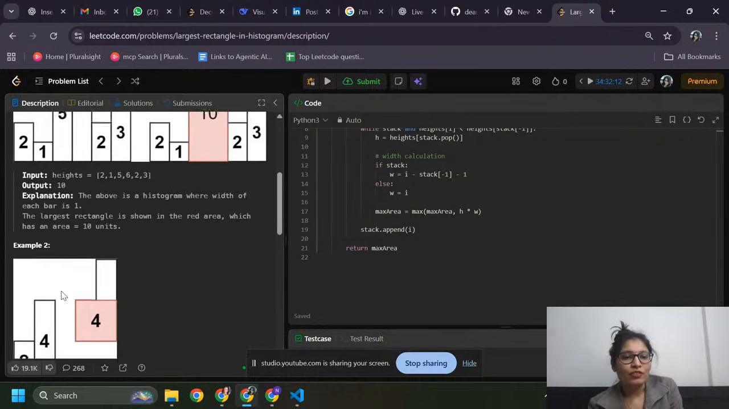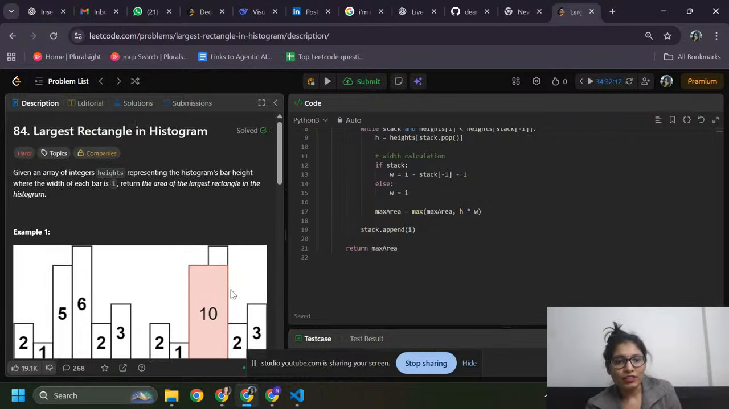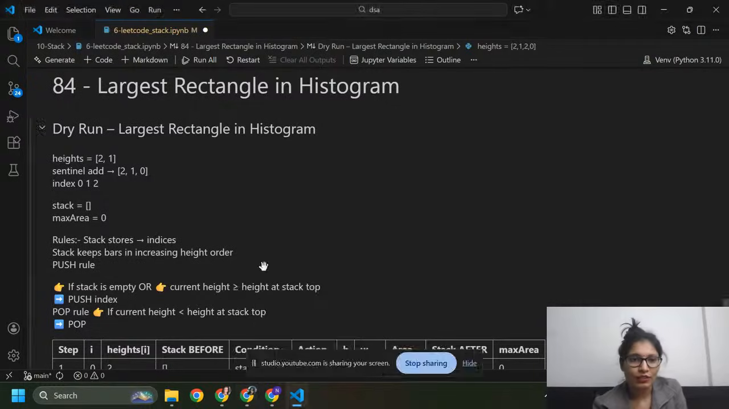Okay guys, so we are going to calculate the histogram. The largest rectangle is shown in the red area, which has an area of 10 units. So we are going to find the area of the largest rectangle in a histogram. Here I have this sheet, and you can see I have an input like this. I'm going to take a small example, that is 2 and 1.